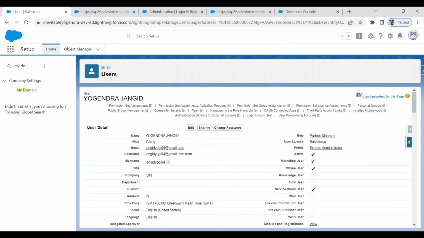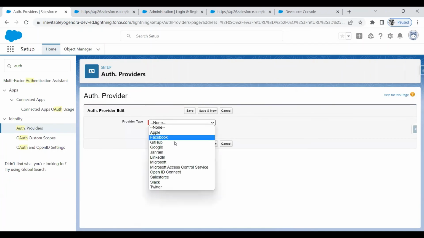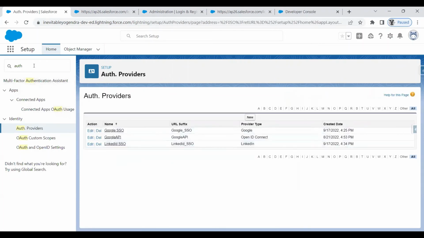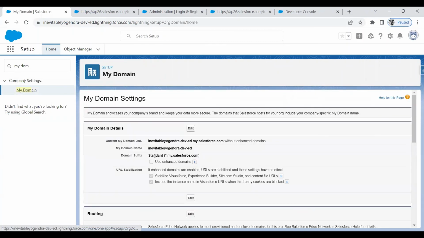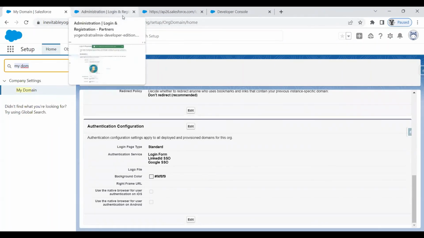And just to recap, you need to create the auth provider first based on your provider type, whether this should be Google or LinkedIn or maybe other provider types, that could be Facebook or Microsoft or OpenID Connect, or even you can go ahead for Salesforce to Salesforce integration or Twitter or Slack. And once you are done with the auth providers, you need to enable them under My Domain for the internal users. And if you go to the authentication configuration, you would be able to see all those auth providers under the authentication services.